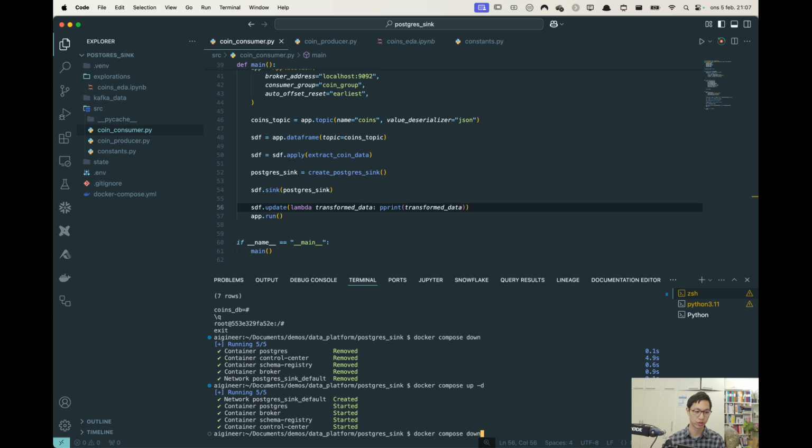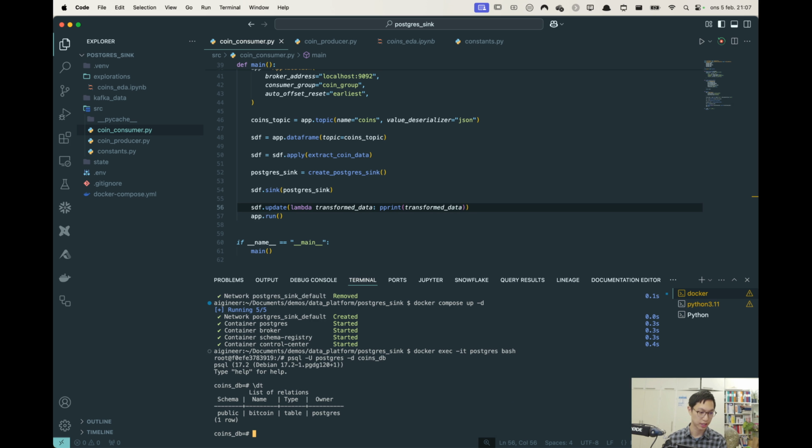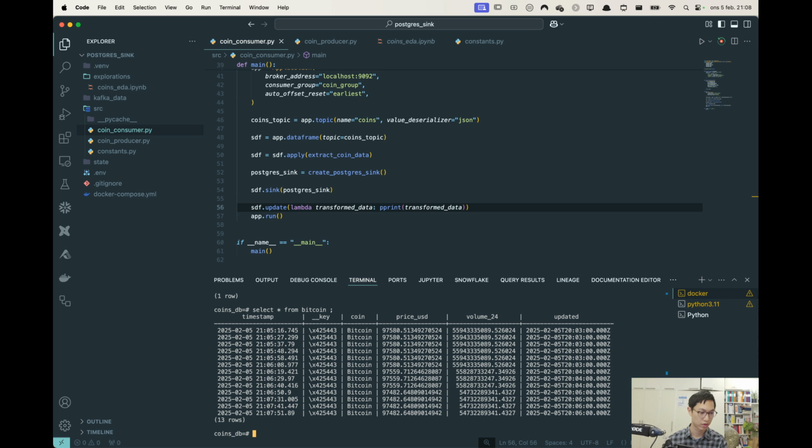And I will do Postgres. And here psql -U postgres -d, let's see, what did I call it? coins-db. \dt. It's here. Select star from Bitcoin. Got it. You see it continues from where we were before. And that is super cool. So the data has persisted. And also the Kafka has persisted. We can show that as well.